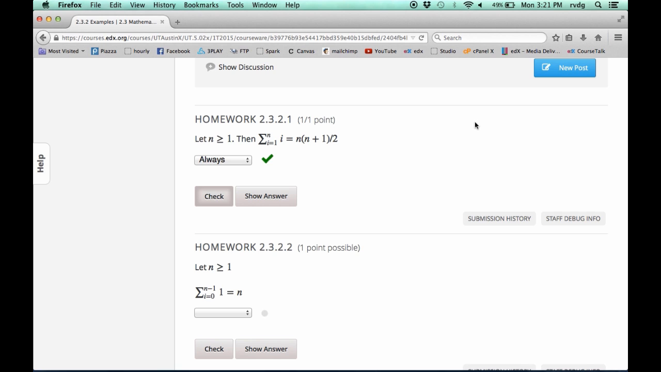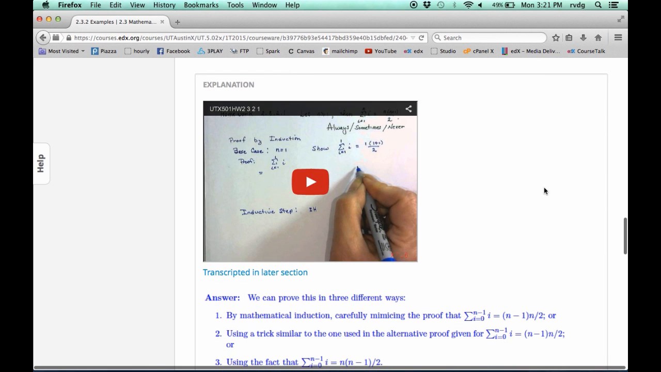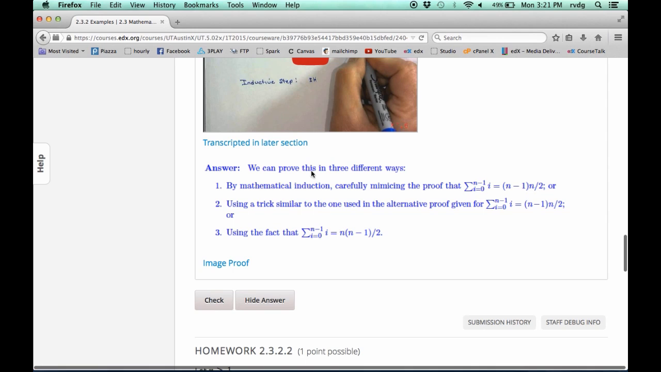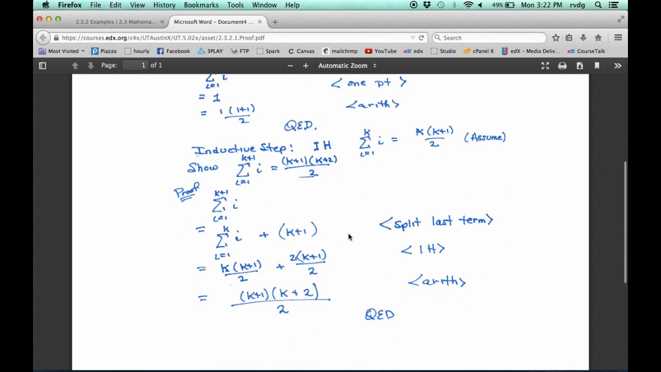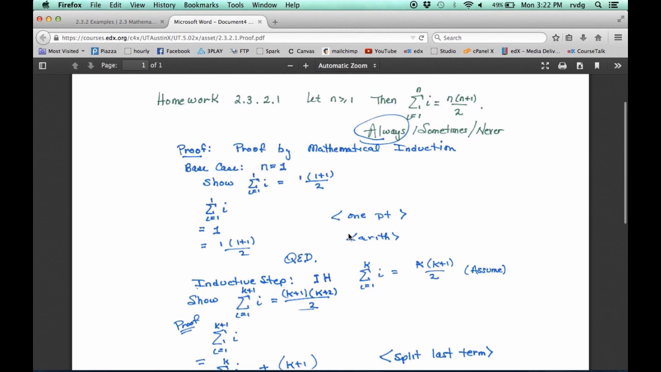But that's not where you should stop. Anytime there is an always, sometimes, or never question, we really want you to mathematically prove the answer as well. So you really should then take out a piece of paper, do the proof, and then eventually click on Show Answer. And in Show Answer, in this particular case, there is a video of Maggie working through the problem by hand. And there is also some text in this particular case. And there is a link to a scanned version of Maggie's answer.